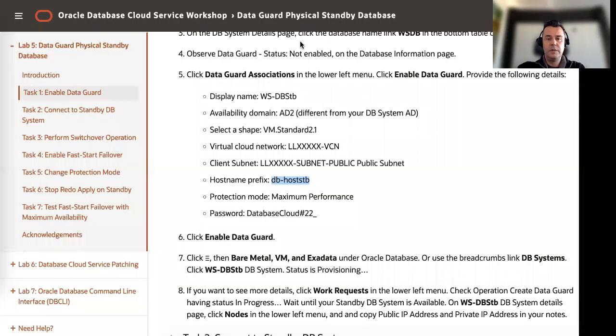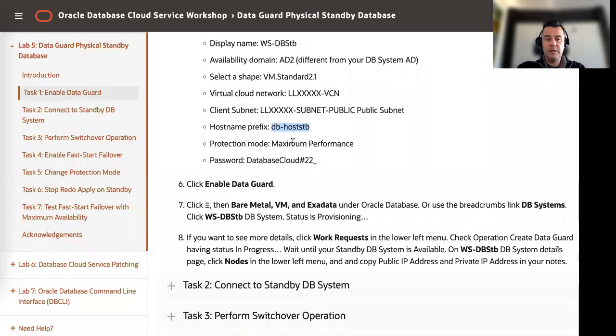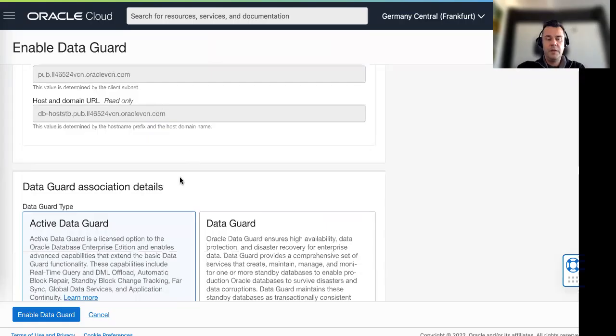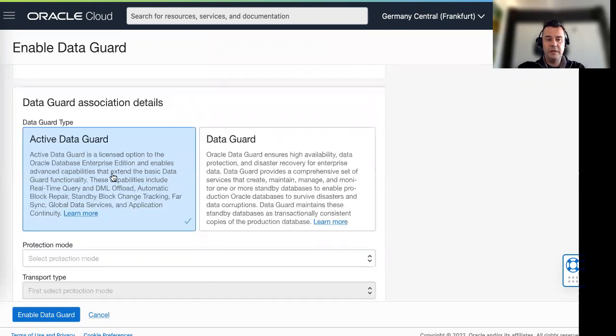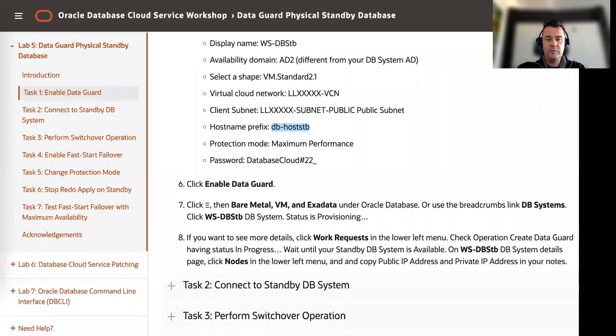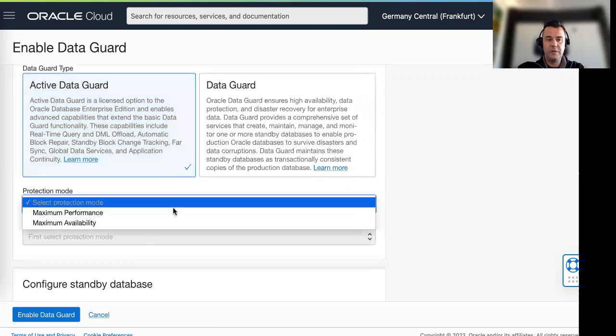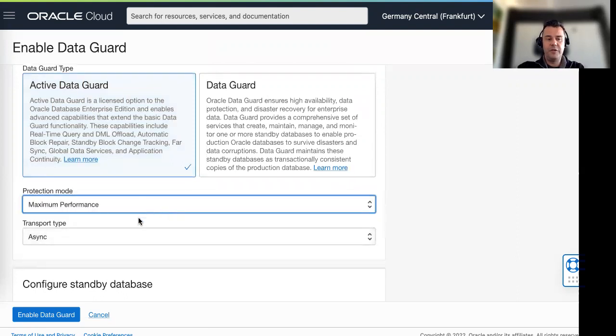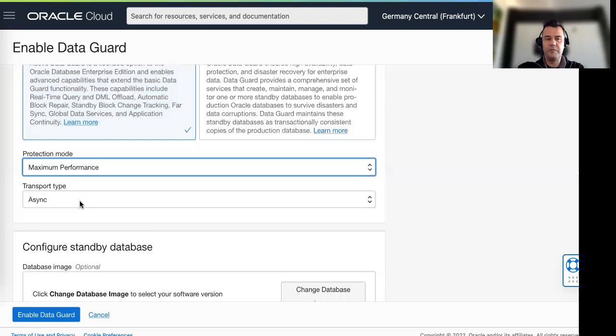We can choose the type of the Data Guard and the protection mode. In this case, we have Active Data Guard and Data Guard. So I'm going to leave it Active Data Guard, and the protection mode maximum performance. Maximum performance is asynchronous, because it is the fastest way, and the replication is asynchronous replication. It doesn't wait for an acknowledgement from the standby that the redo logs have been applied on the standby database in order to apply those changes on the primary database.